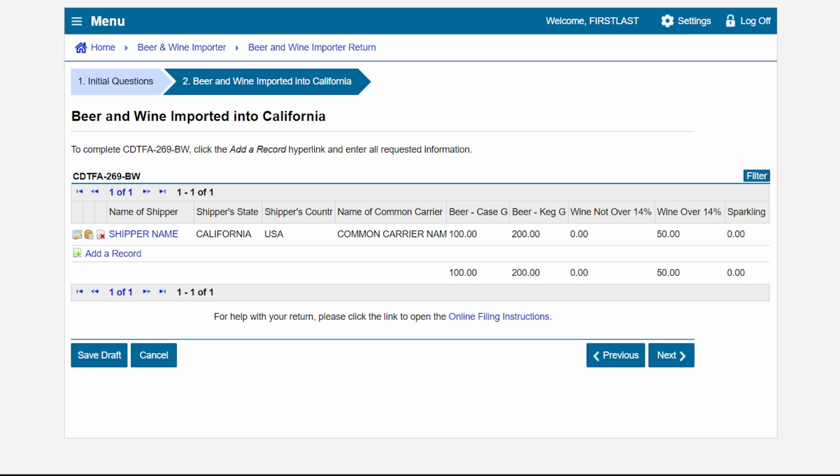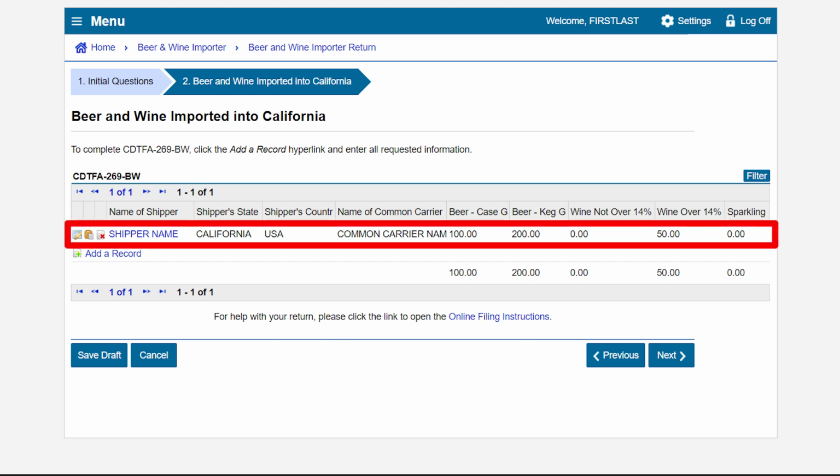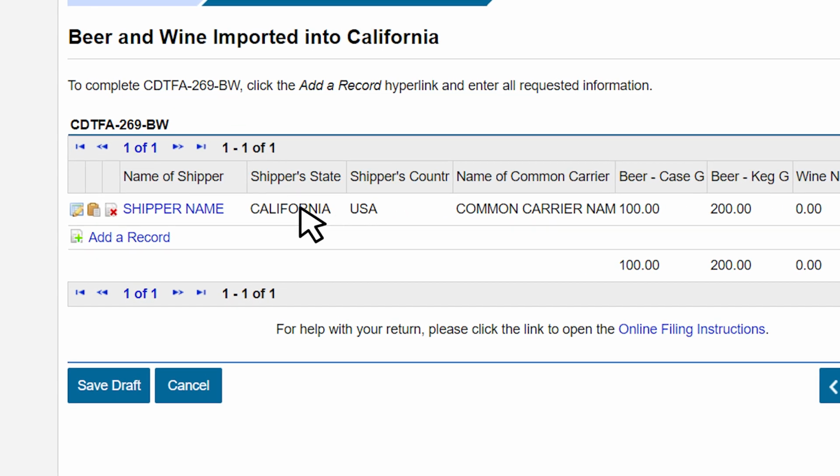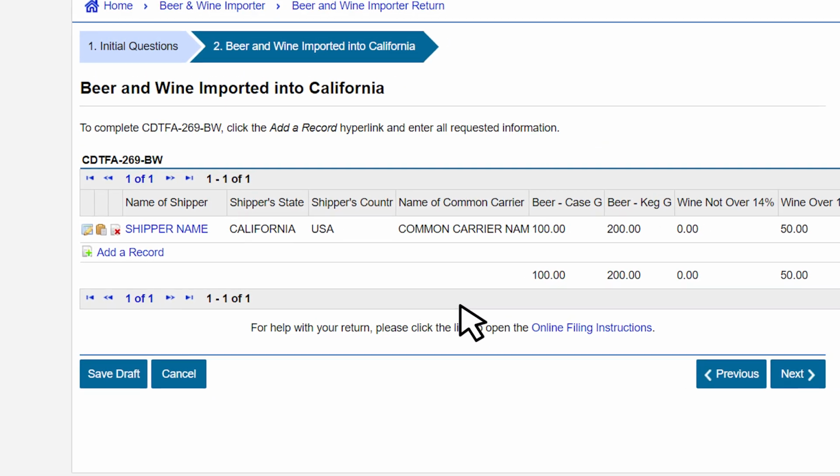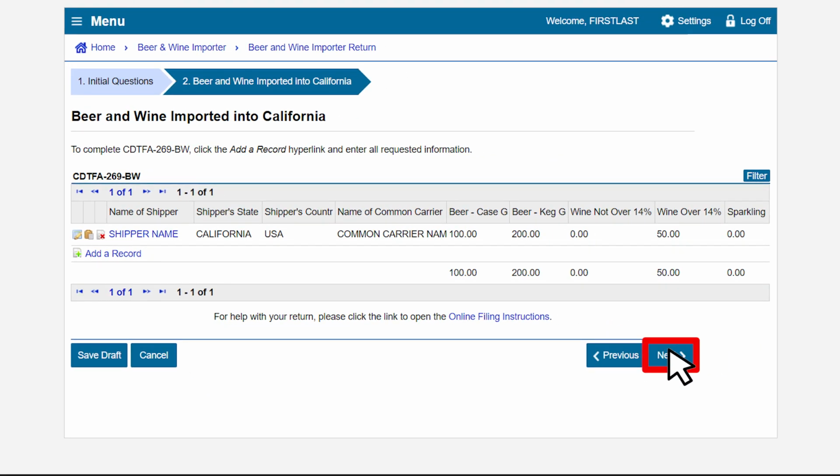The information we just entered will populate on the table. We can verify the name of the common carrier and the associated gallons reported. To delete a record, we can click on the X. To copy a record, click on the clipboard icon. To edit a row, click on the pencil and pad icon. And to add an additional record, click on the Add a Record link. Once we have added all our imports, we will proceed by clicking Next.